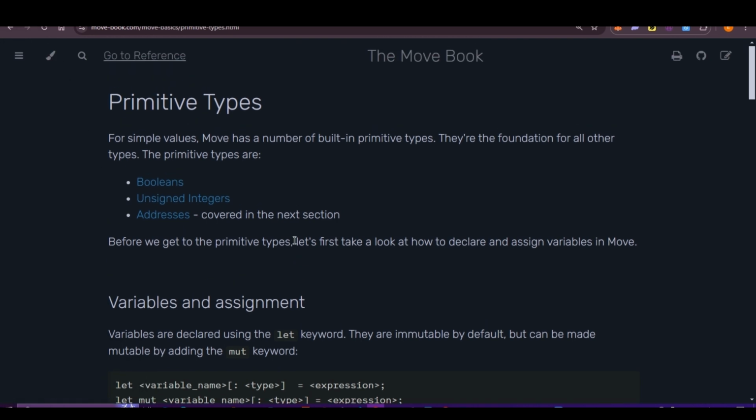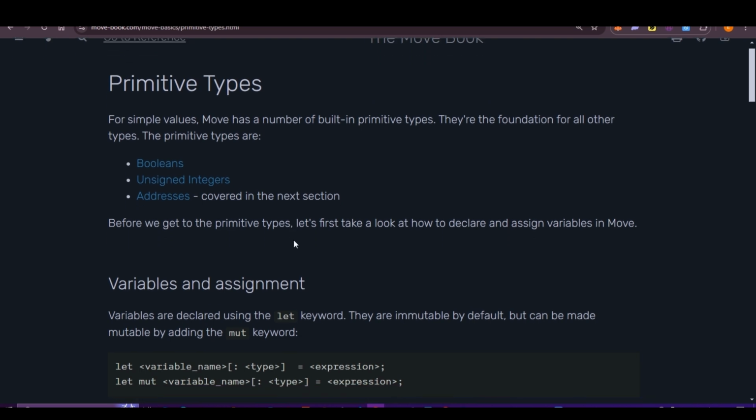Primitive data types are the basic data types that Move gives us to store and manage simple values. They are the foundation for everything else in your smart contract code. In Move, the main primitive data types are boolean, unsigned integer, and addresses. We will talk about the address in another lesson. But before we explore them, let's learn how to declare variables in Move.